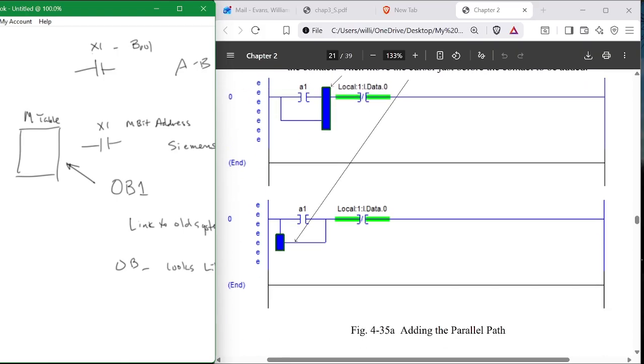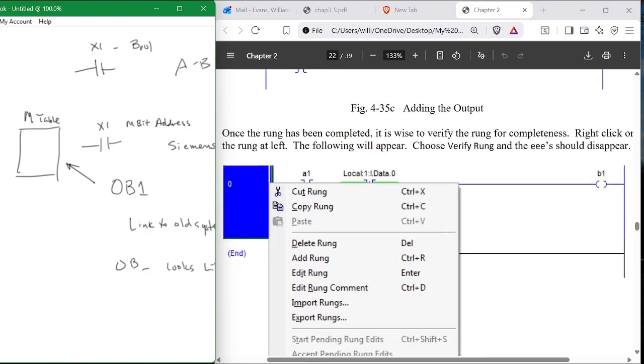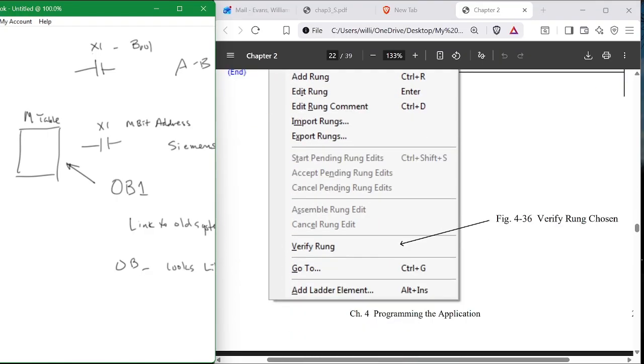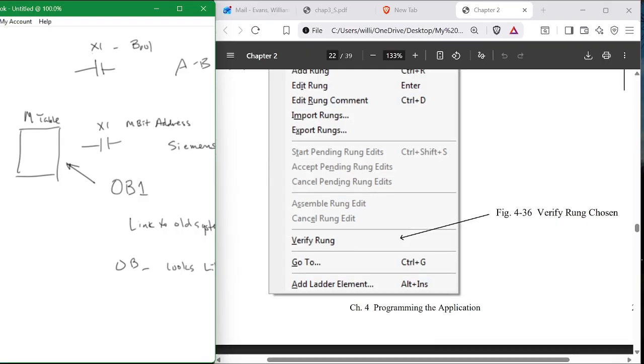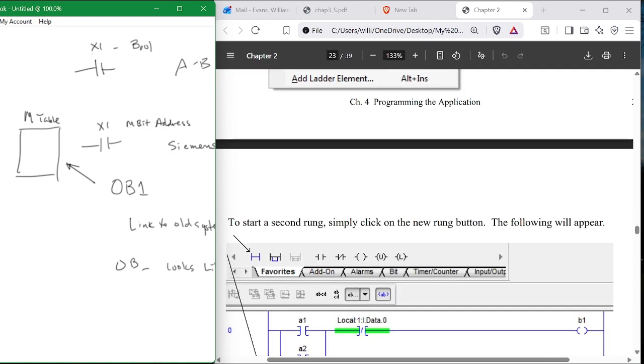And you have to bring the cursor back. A little different than Siemens. That's one thing that is definitely different, okay? And when you're online, you have to go through all these steps, okay? Edit rung, verify rung, and then test the rung.